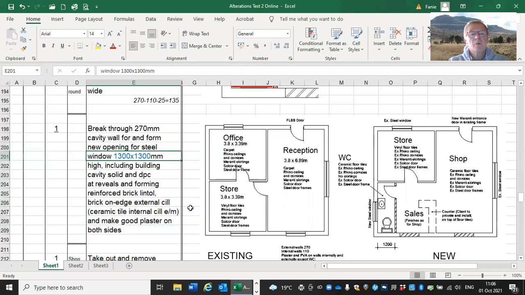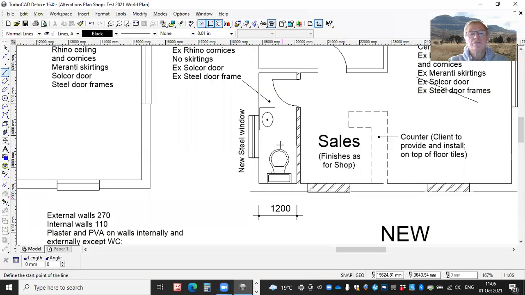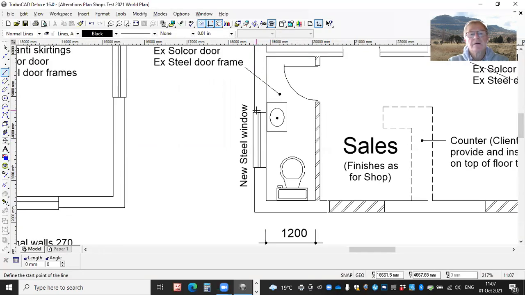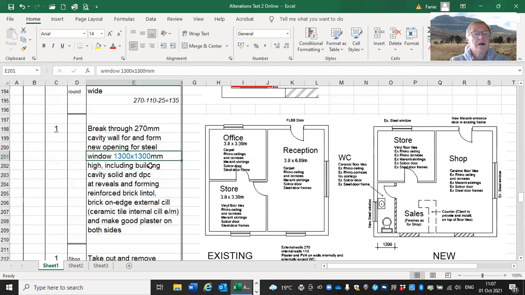The 1300 by 1300, we need to scale that. And if the drawing is not to scale, which in this case it is not, we need to apply a factor to get the width of the window. And by now you should know how to calculate the width of the window. In my case, 1300, and I've assumed that it is a square window, 1300 by 1300mm. And there's one opening to be formed for that new steel window.